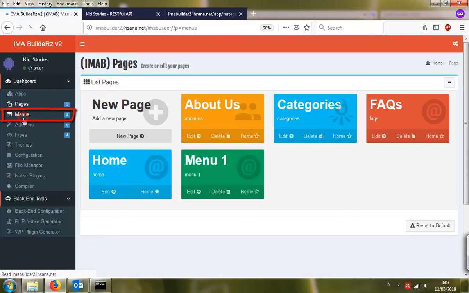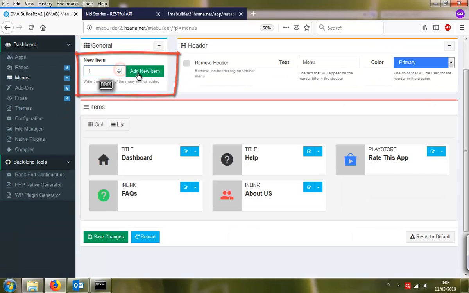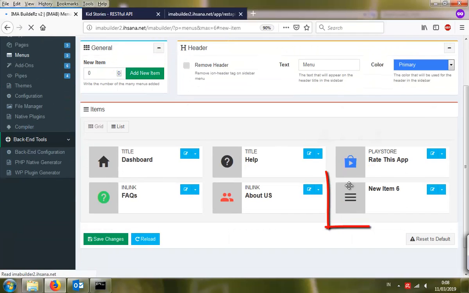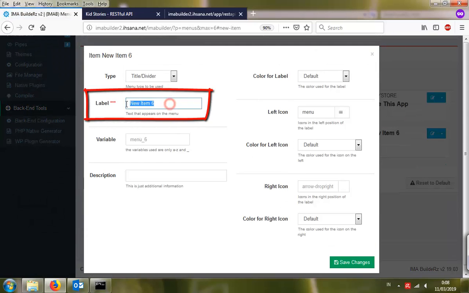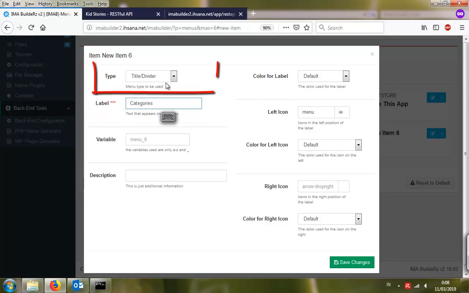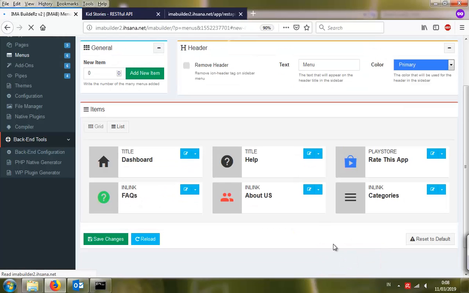Okay, next, we will connect the menu to the page. Add a new menu, then edit the menu. Write the name of the label. For the menu type, please select go to internal link, and for the page, please select the page to be linked, and click Save Changes.